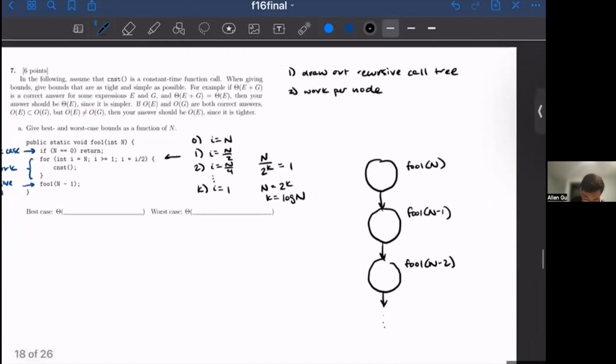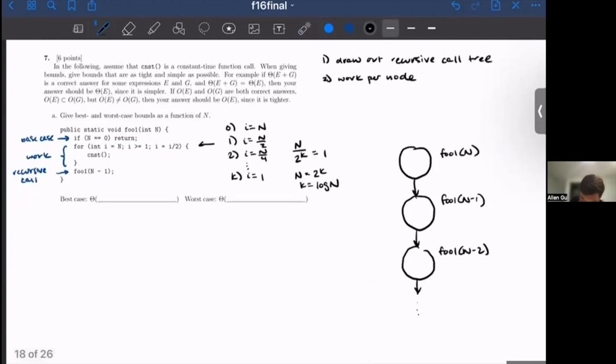And so this call will have log n amount of work. This call will have log n minus 1 amount of work, log of n minus 2 amount of work, and so on. And so that completes our second step. And so we can go to our third step.